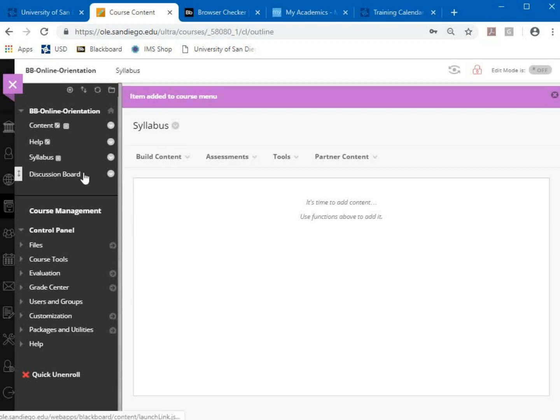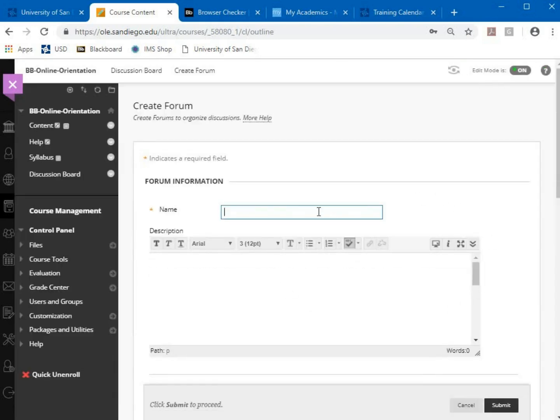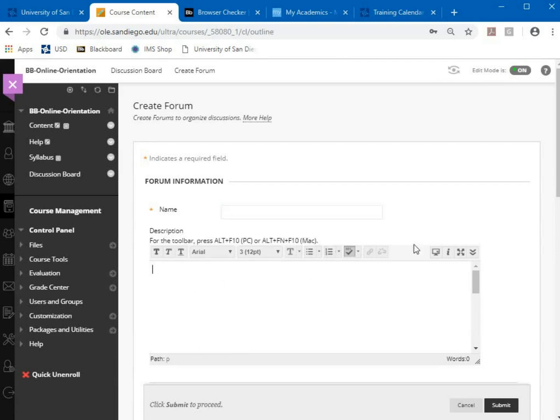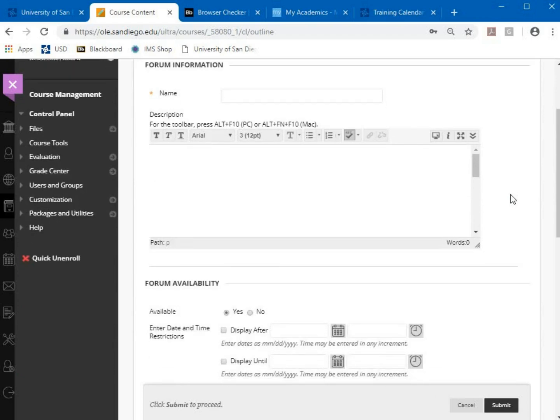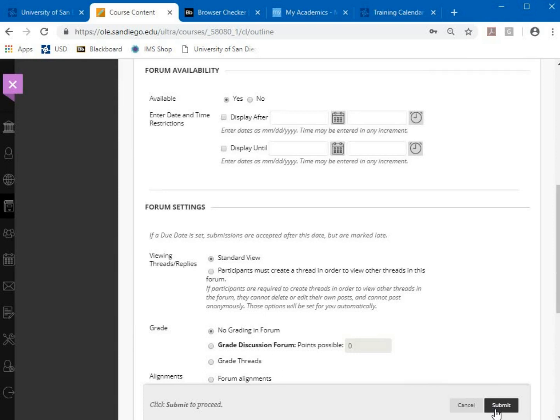So you'll notice the box has gone away, and if you click on Discussion Board, you'll be directly in the discussion board area. We haven't created any forums yet. We haven't created any topics or questions that need to be answered. So if you click on Create Forum, you can go through the workflow of giving the forum a name, maybe it's Week 1 Discussion, and post a discussion topic in this visual editor area. There's forum availability and forum settings that you'll need to go through. We're not going to go through them too in depth right now. But once you're done, go ahead and click on Submit, and you will have a discussion board there for your students.